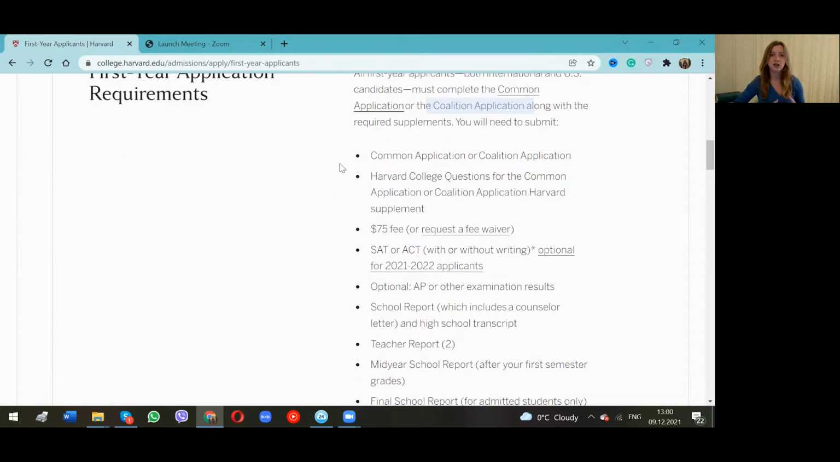Common Application consists of the application form where you include the basic information about yourself, about your family, about your passport details, your education background, and very important, you must submit your essay. And this application goes to all the universities in the US that you're applying for. But Harvard also has specific college questions for the Common Application. And you can find these questions in the application itself. So you just need to write additional essays answering the questions that Harvard asks.